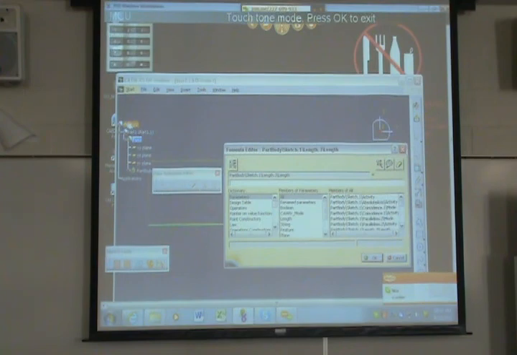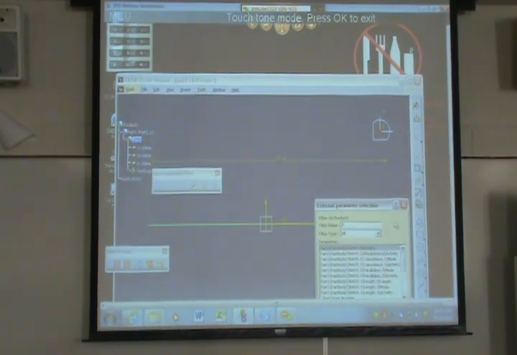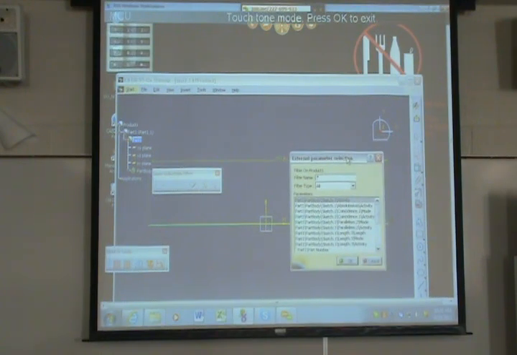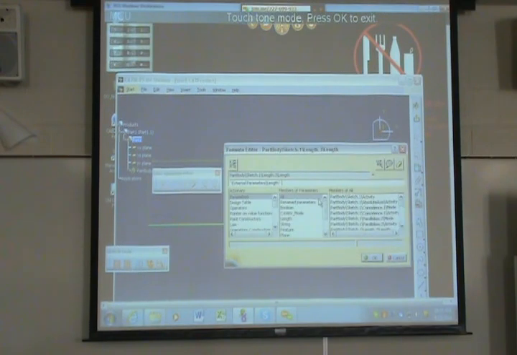If you single left click on the product, it'll bring up an external parameter selection. If I go to the filter type and go to renamed, it has all of the parameters that I created in my skeleton. So I can select length, and it'll say external parameters length.